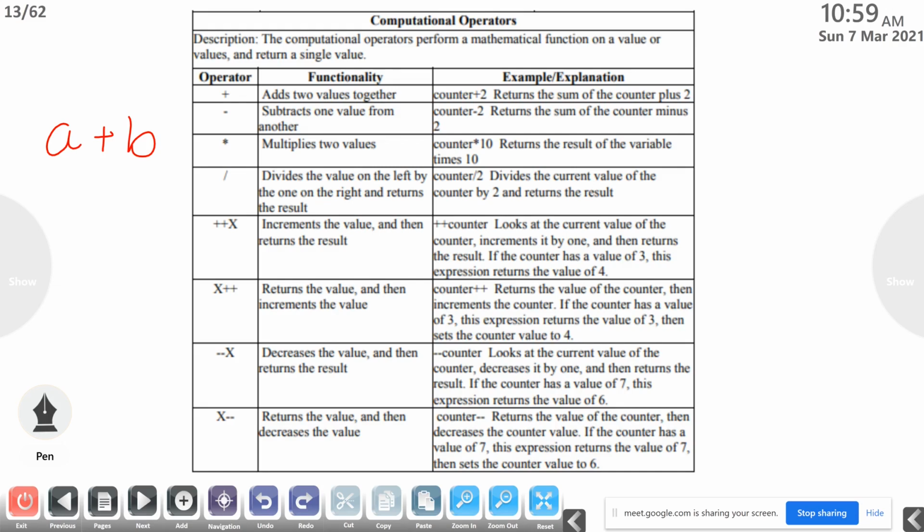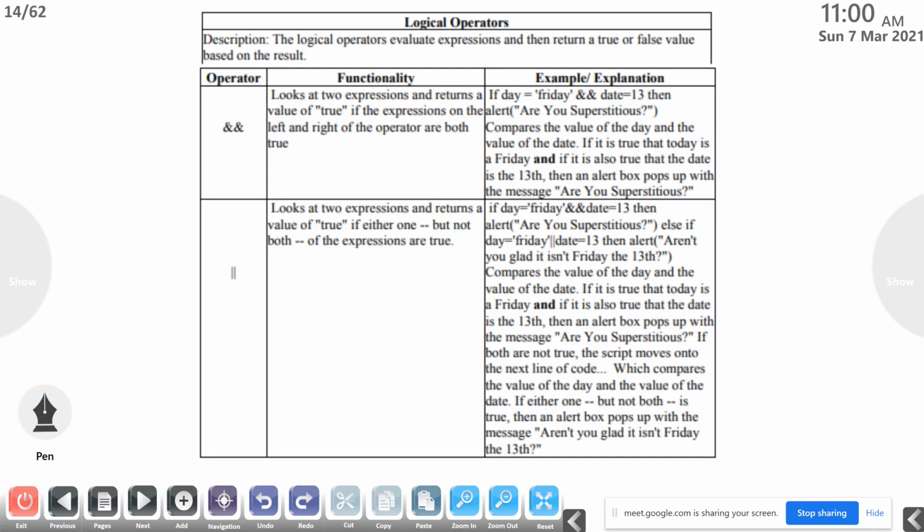Plus plus a and a plus plus, you know the difference. If you are using plus plus a, it will increment the value. First it will increase or increment the value, then return the result. Here first return the result, then increment the value. Same for minus minus a and a minus minus. All these are same as that of C language.